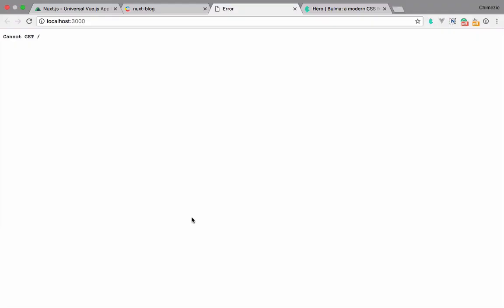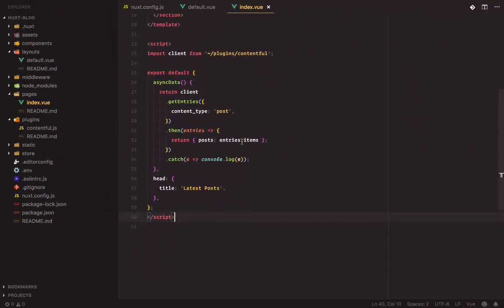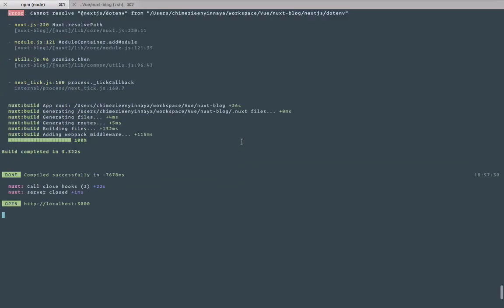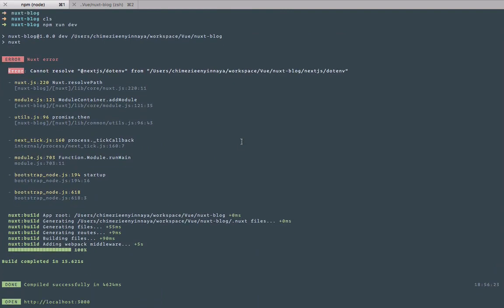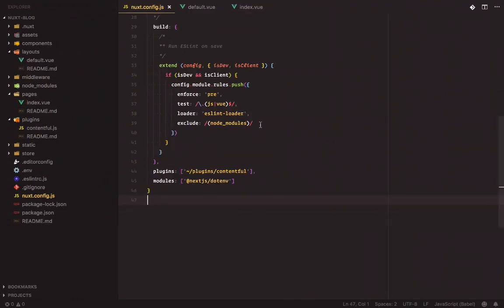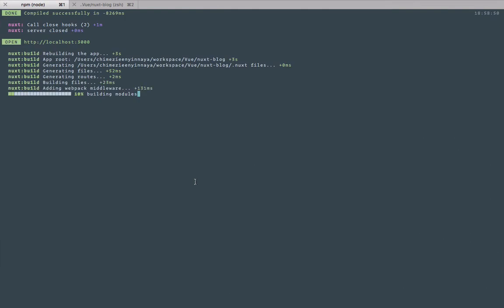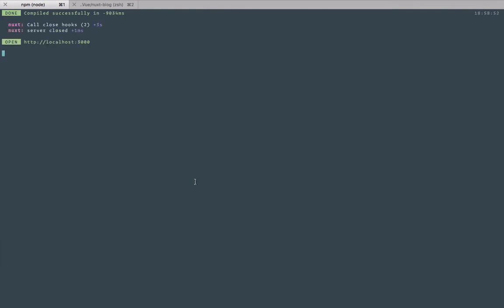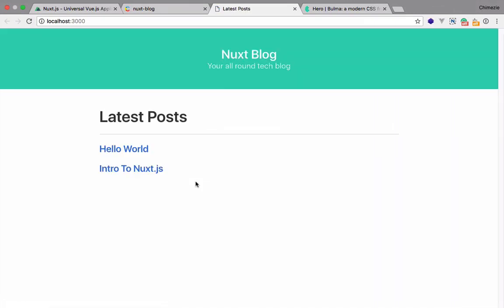We are getting an error. That means we've screwed some things up. Let's see. Oh, sorry, this should be Nuxt.js. Compile. Let's give it a refresh. We can see a list of blog posts we created on Contentful.